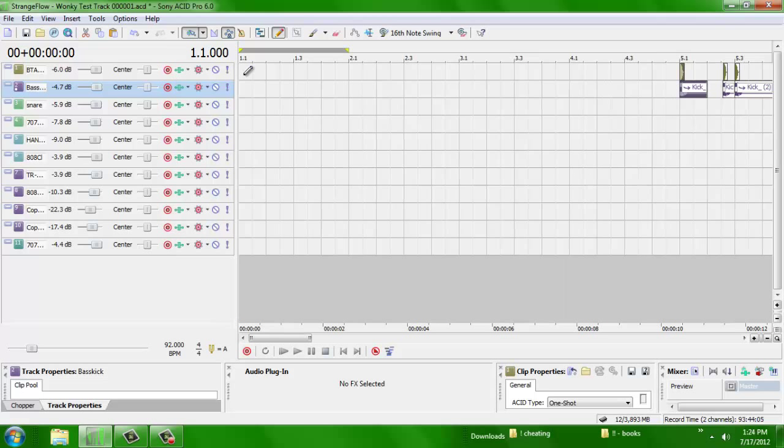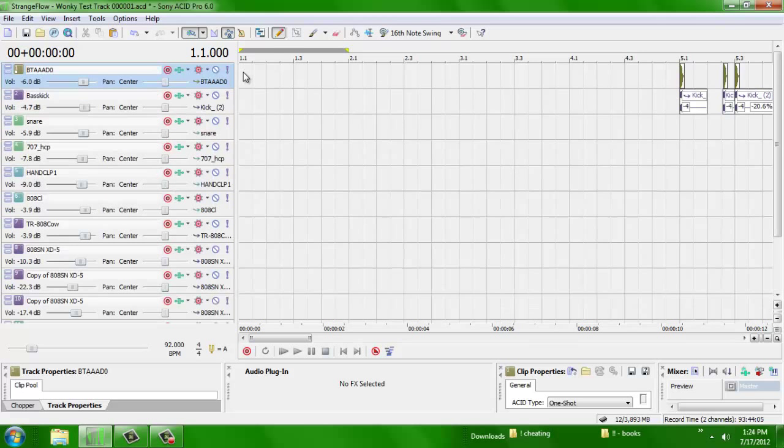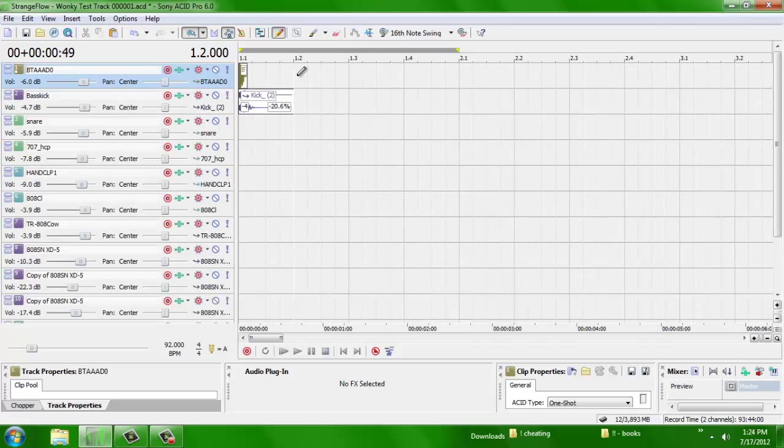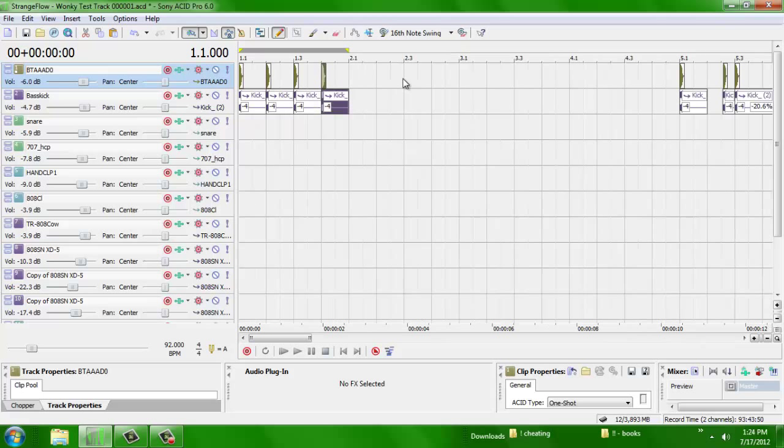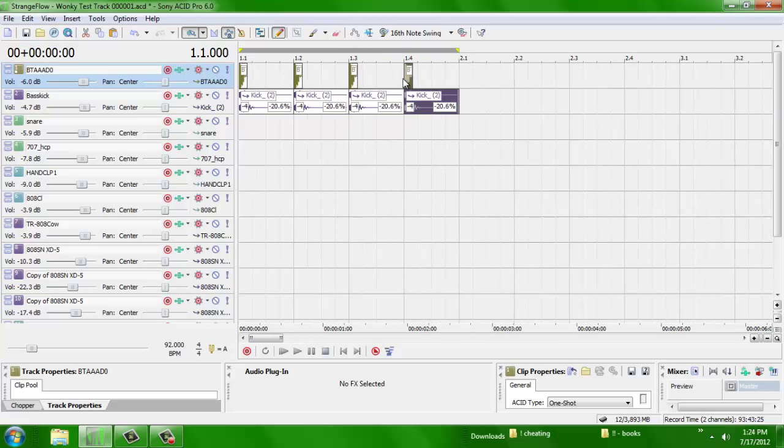Now what you want to do. This is what it would sound like if it was quantized. The thing with Wonky, you don't want it to be quantized as much. Okay, it sounds like house or techno or whatever. And then if you add a snare where it's supposed to be, that sounds okay or whatever, but you want it to be a little off, something like that.